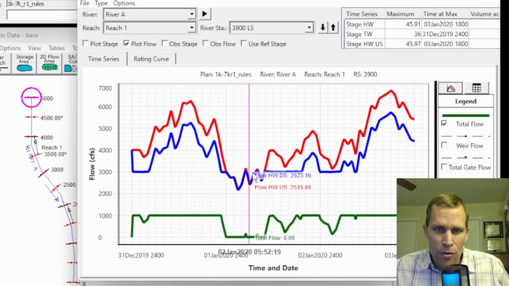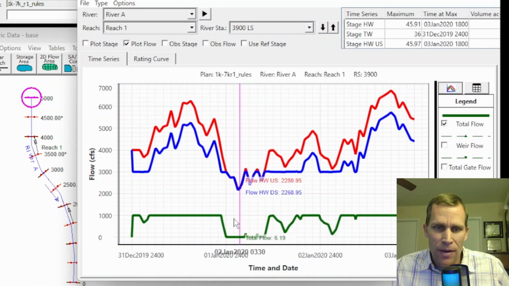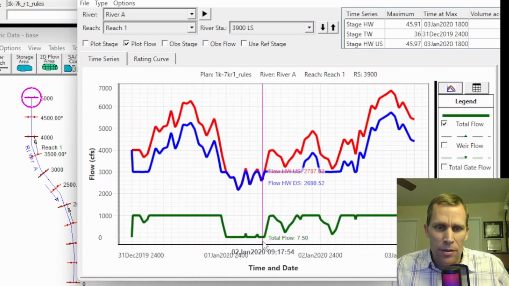However, right here for a short while, it dips below 3000 CFS, and that's when the diversion through this upstream lateral structure at River Station 3900 drops down to 0.